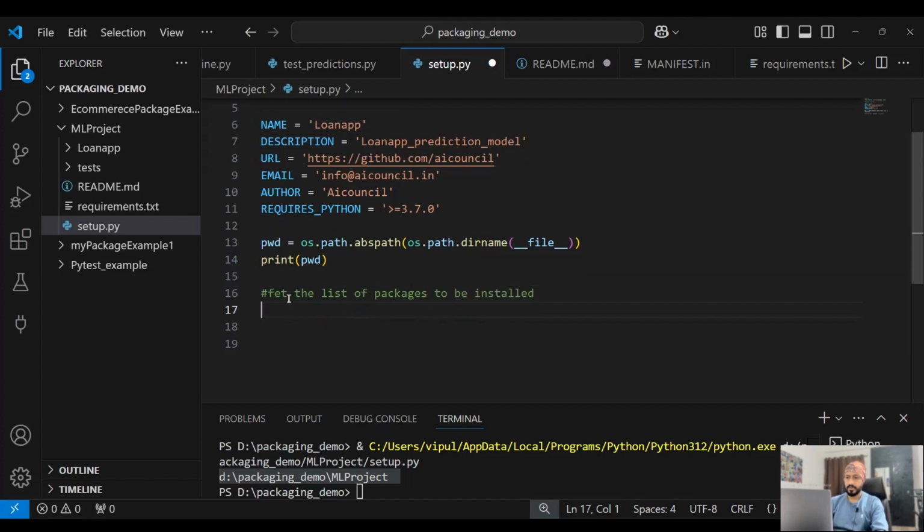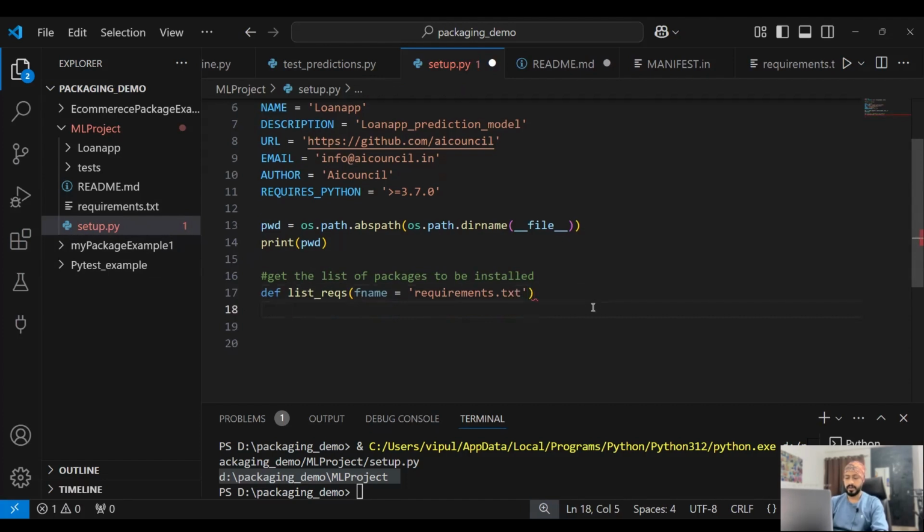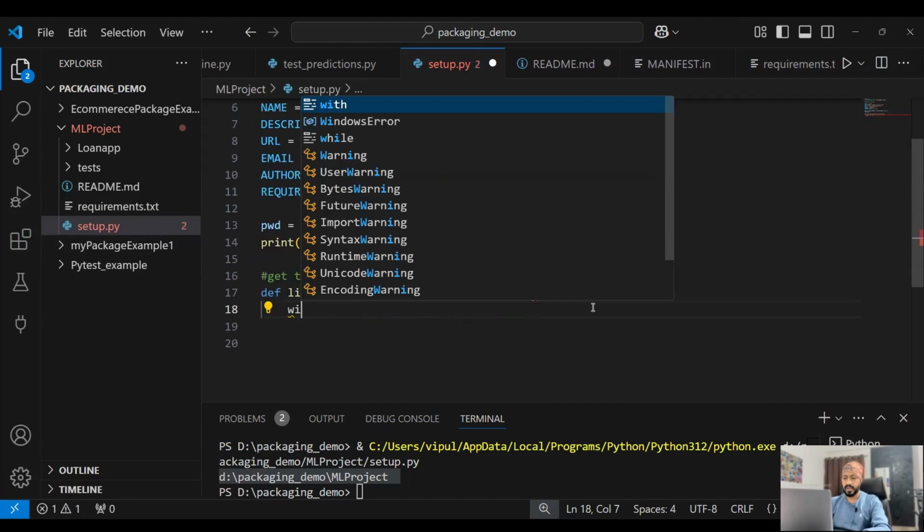Okay. So to do this, we'll create a function over here. Let's say def list_requirements. What are the requirements we need, that we had mentioned in requirements.txt? So I'll just mention the file name will be equal to requirements.txt. All right. Next, we have to access this file.